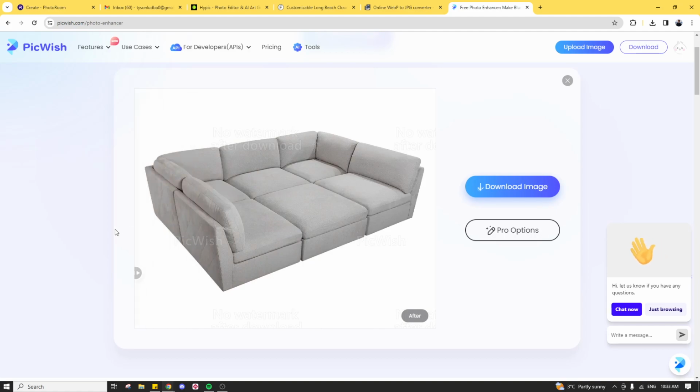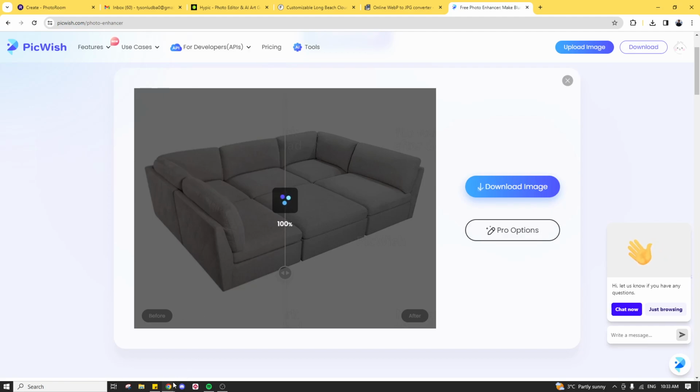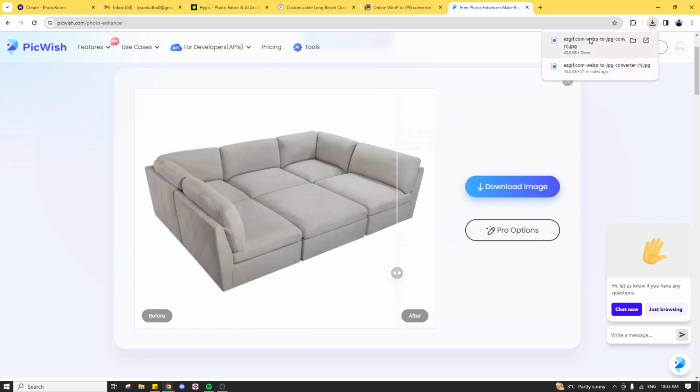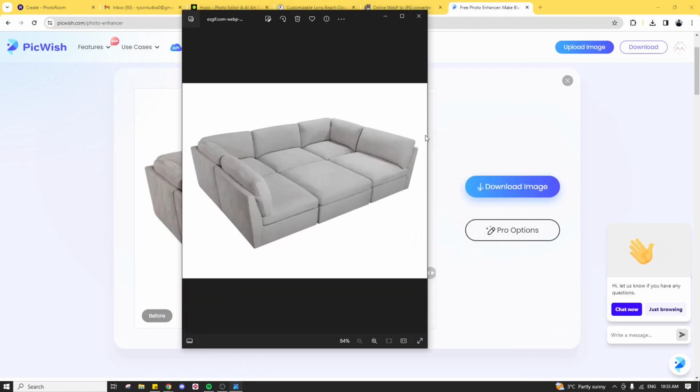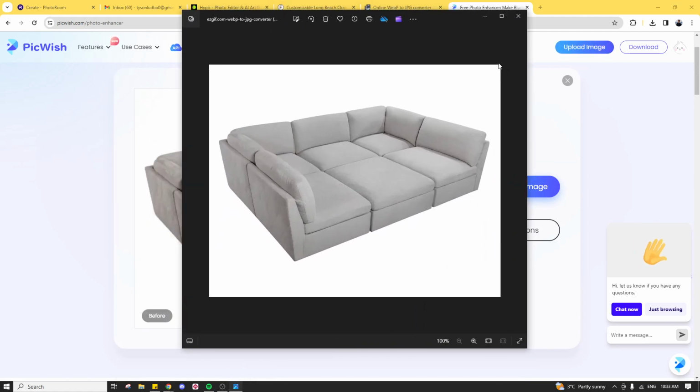Let's see here. Looks a bit better. So we'll download the free image. And this is literally up to you, right? If you think it looks better, go with it. If not, then that's fine. This looks not bad. So we'll use this.